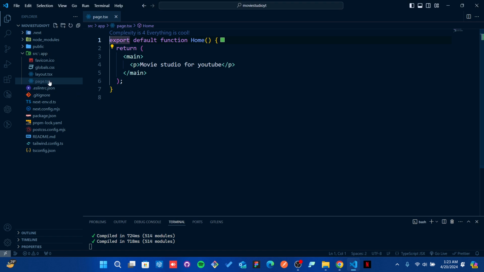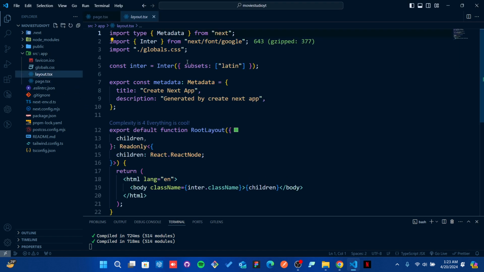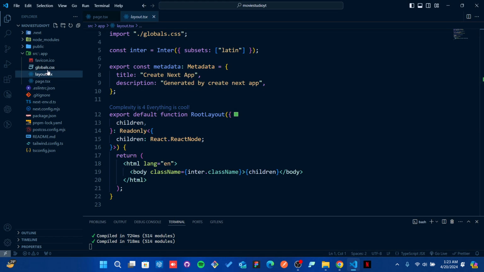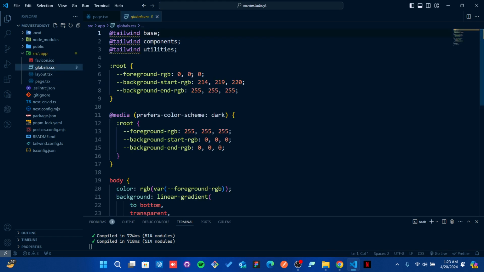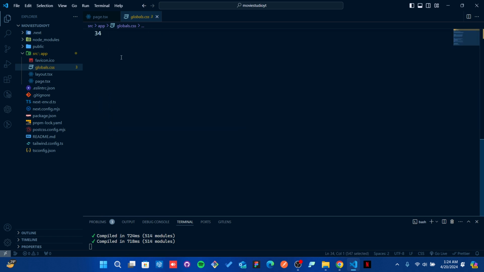As you see, movie studio for YouTube is available here, but I didn't set that background color. Where is it coming from? If we go to the globals.css, that's the configuration for Tailwind CSS, but those other things come by default with the setup, so I don't want that. Let's remove them and save. As you see, now my application is clean, so it's good to go.